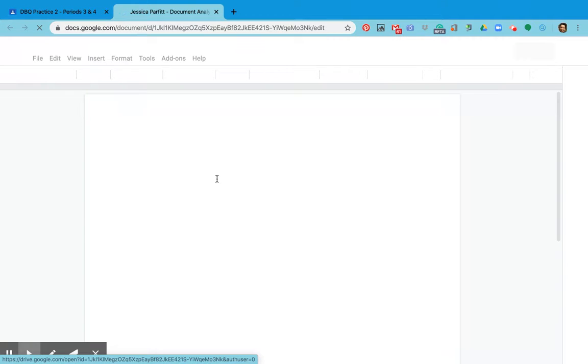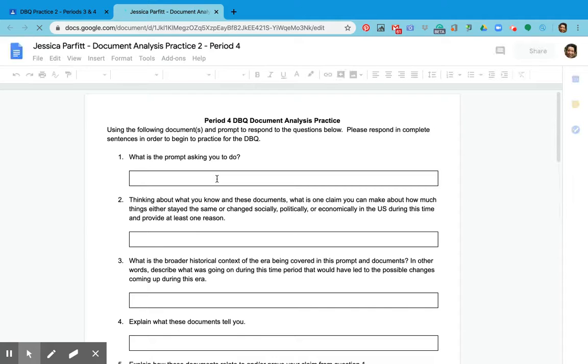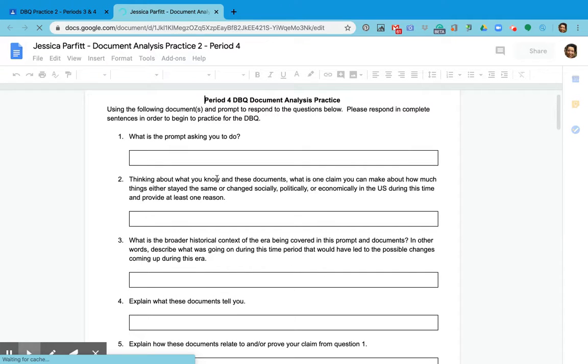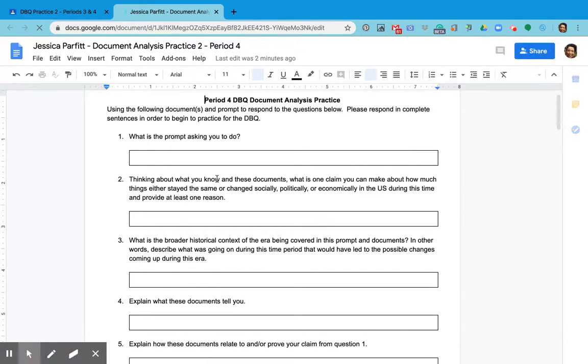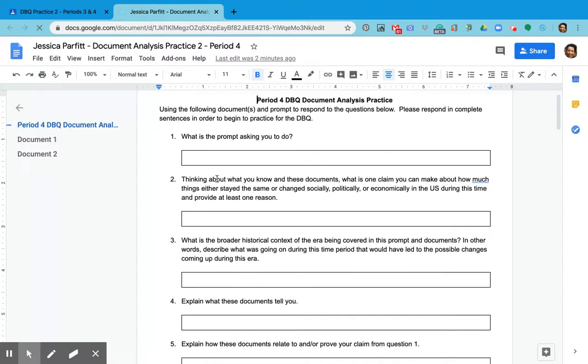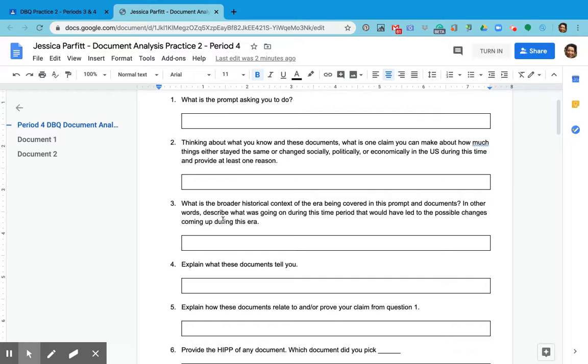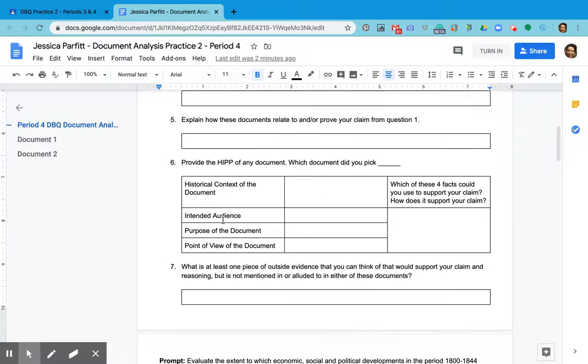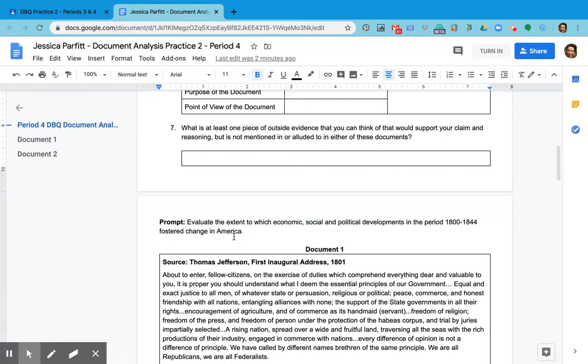So if you open up the assignment, you should be able to type right into it. Just like last time, it should look very familiar to the period 2 document analysis practice or DBQ practice that you did before. It's asking you the same exact questions, but this time it's about a prompt from period 4. So again, down at the bottom, you'll find the prompt.